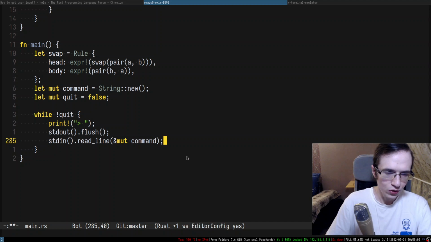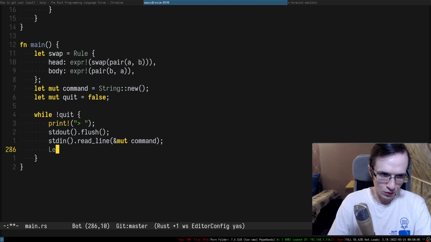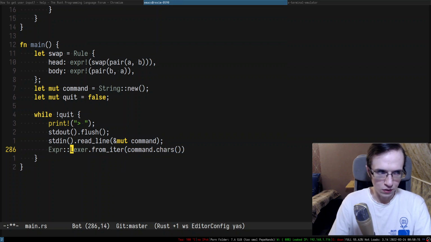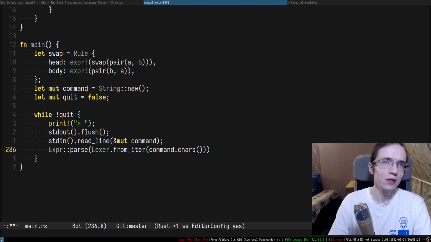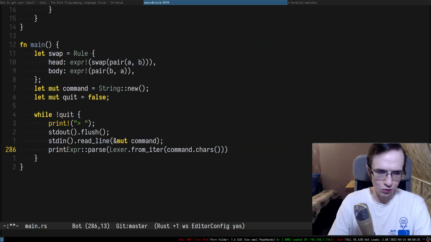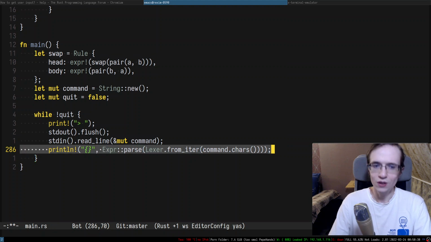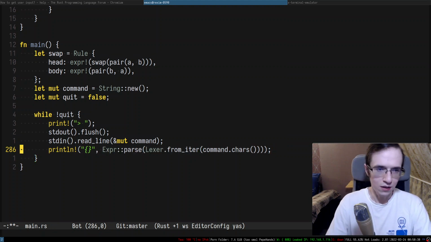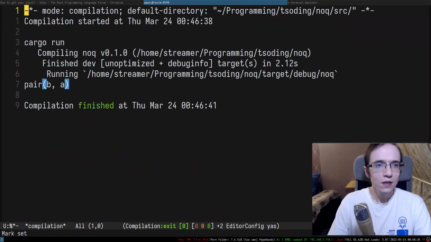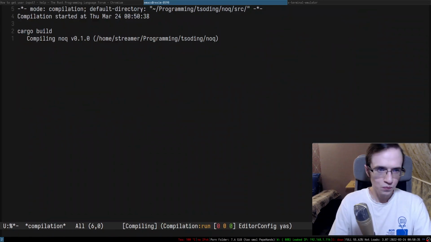Okay, so we read that, and the next thing we can try to do is essentially parse this entire thing. We can do Lexer::from_iter, then I can take command, and I take the characters. Then Expr::parse, and that gives me the new expression, which for now I'm going to print. I think that's the easiest thing to do now. We're not going to try to apply any rules yet, but we're going to just print it just to see how it goes. So now I'm going to just build it.